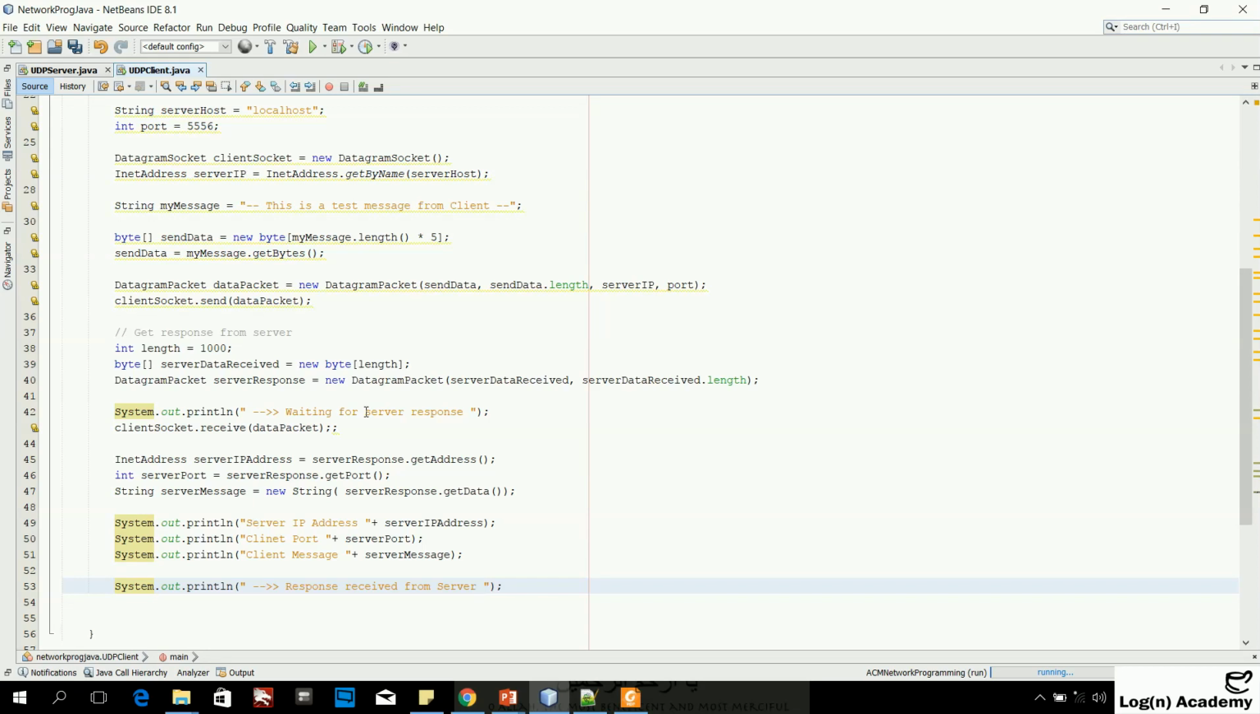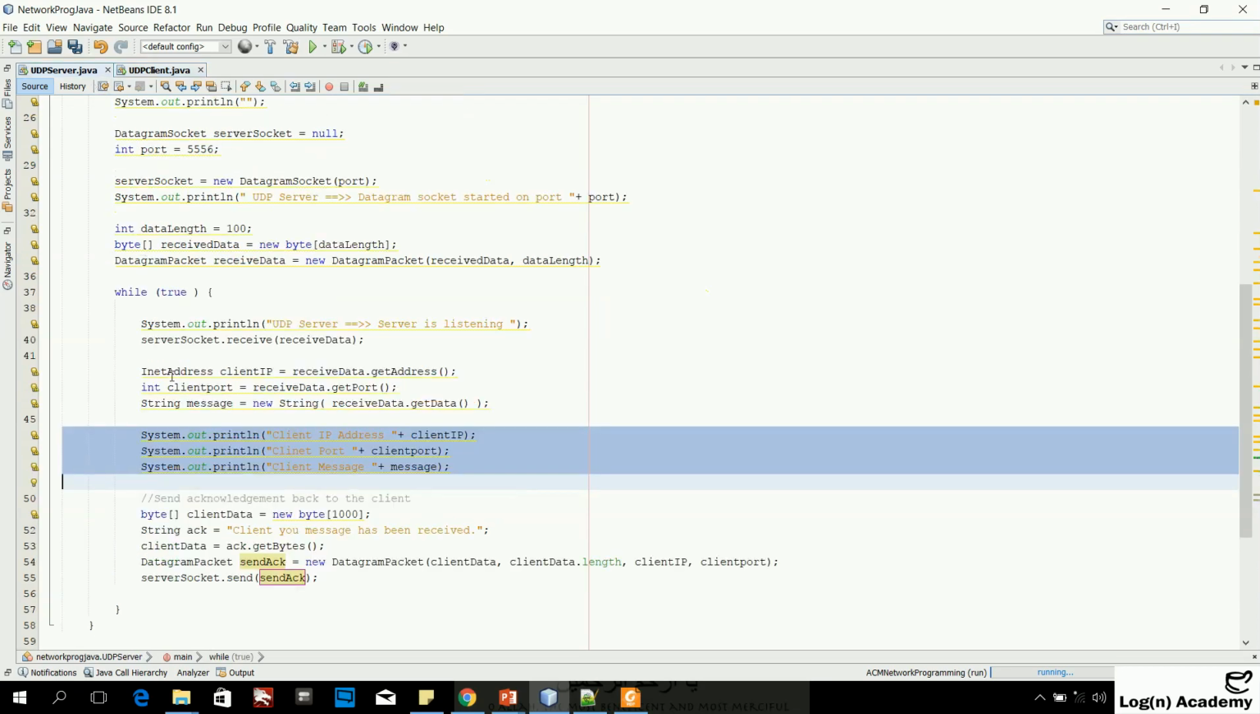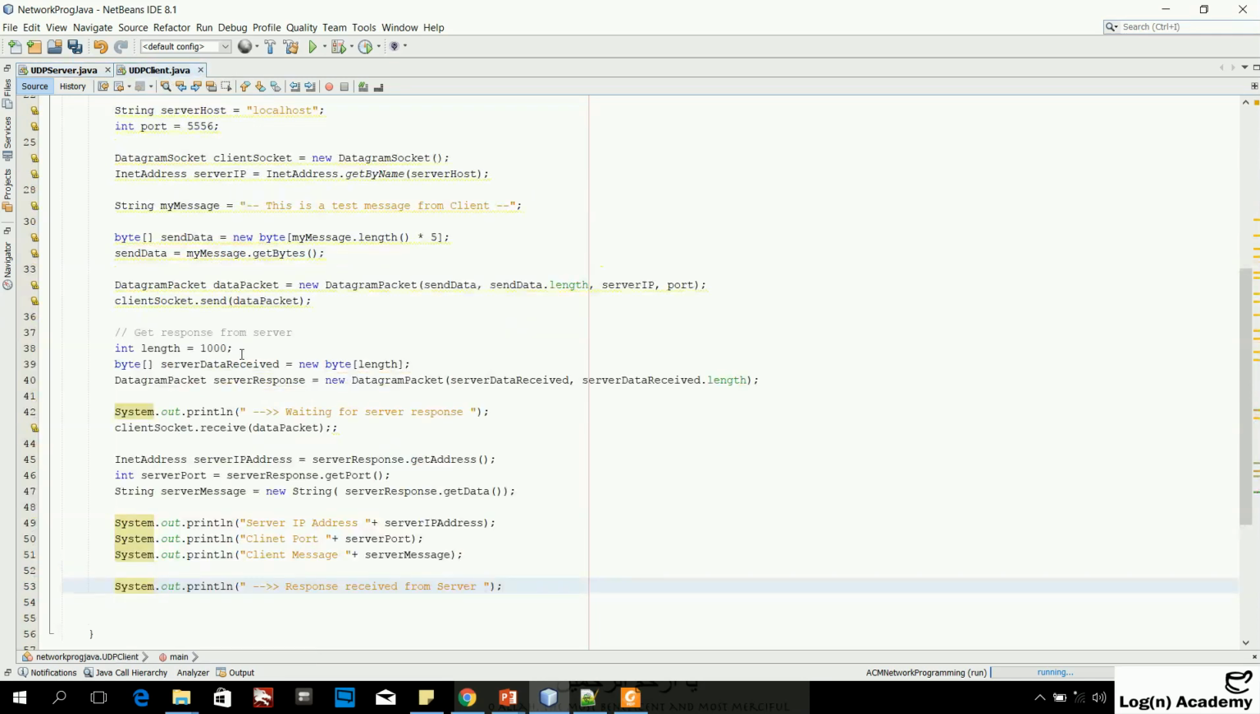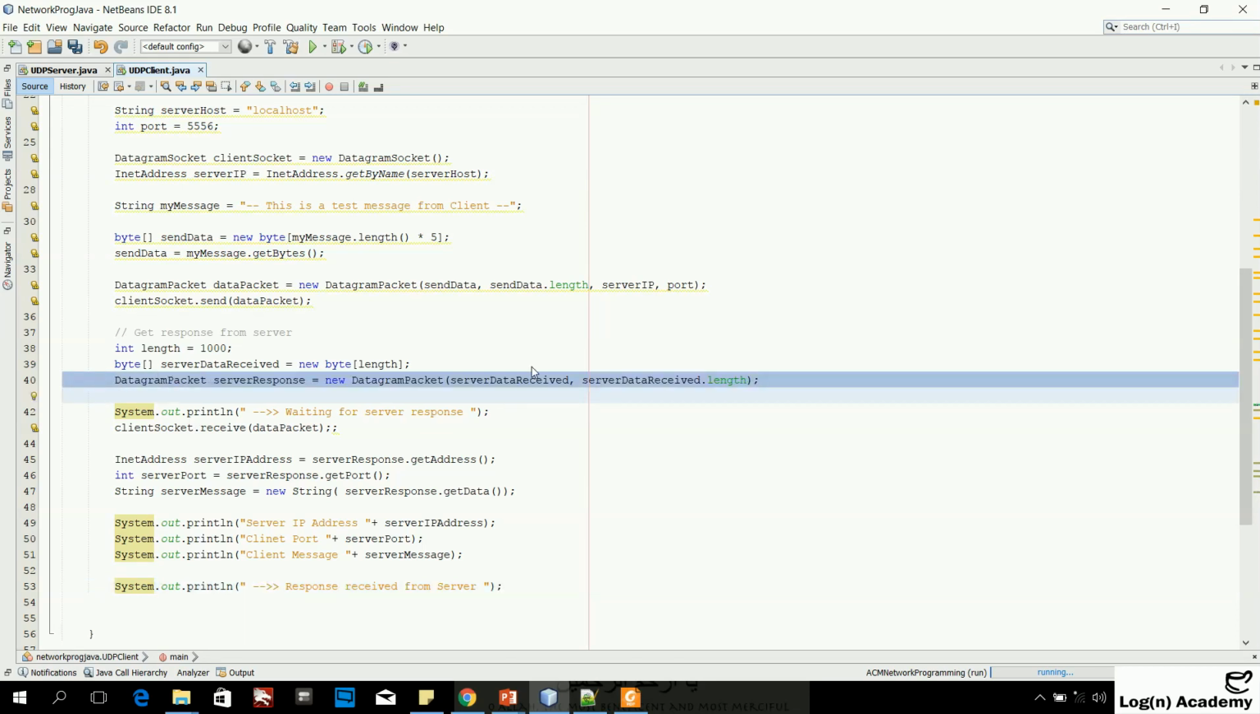So what we are doing is we are creating a datagram packet. We are supplying the necessary parameters. So it's the data, the byte array, the actual data we are sending in the form of bytes, the length, client IP, and the client port. And then we are using the send method to send it. It's kind of an acknowledgement to the client that your message has been received. On the client side, we are creating a datagram packet with a byte array and the length of the byte array. So we are not sending very large messages.